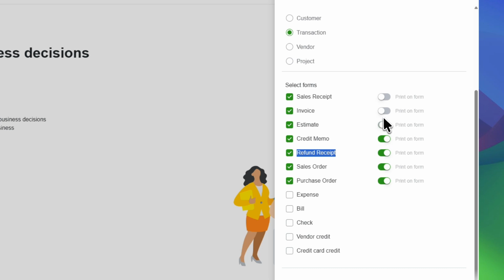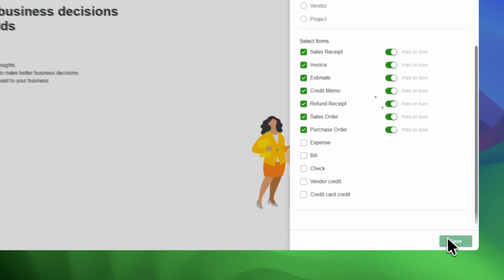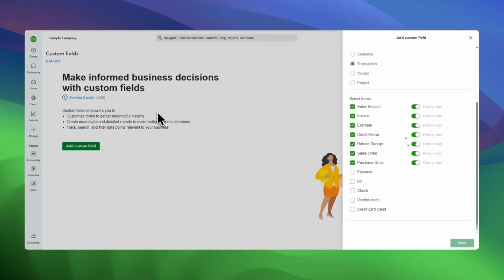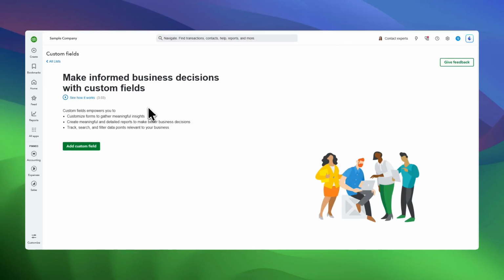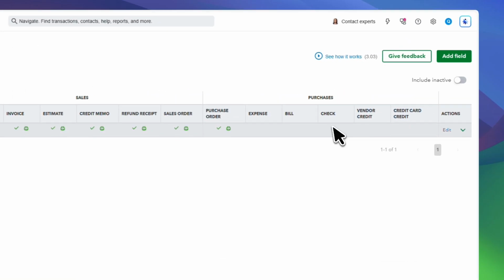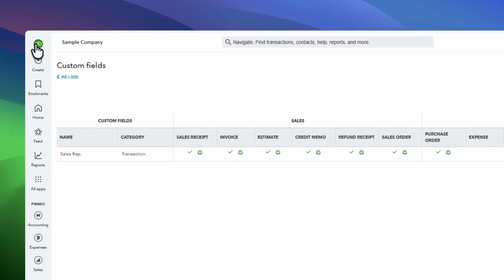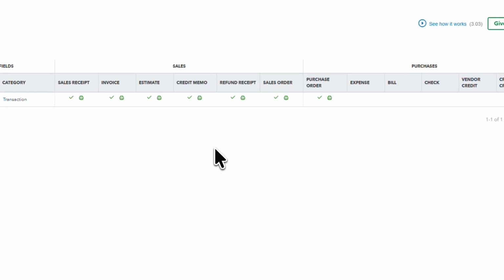As a quick tip, keep your field names short and practical so your forms stay clean and easy to read. It's also a good idea to only create fields you truly need, since too many extra fields can make invoice entry feel cluttered. That's it. You've now learned how to add and manage custom fields on invoices in QuickBooks Online, helping you customize your workflow and keep your transaction details more organized.